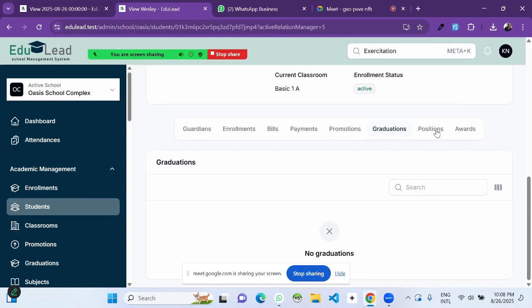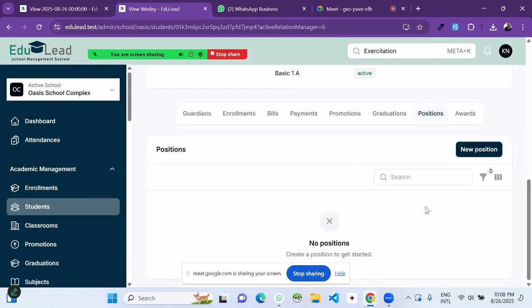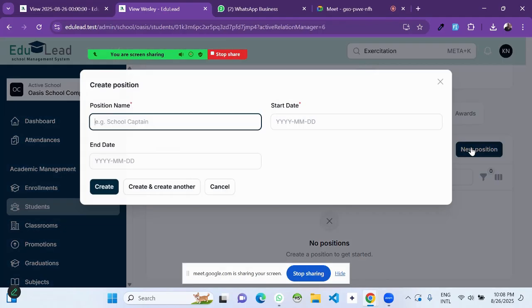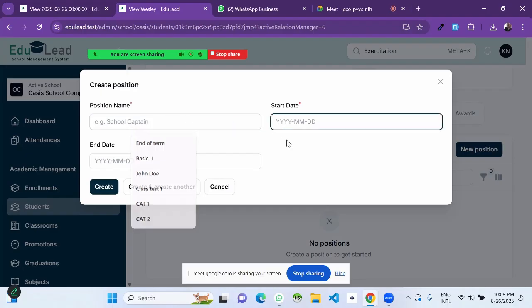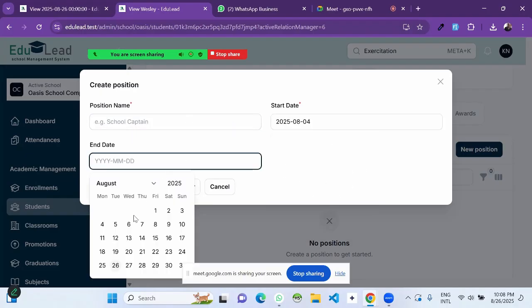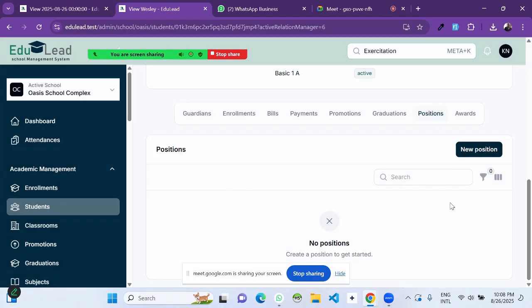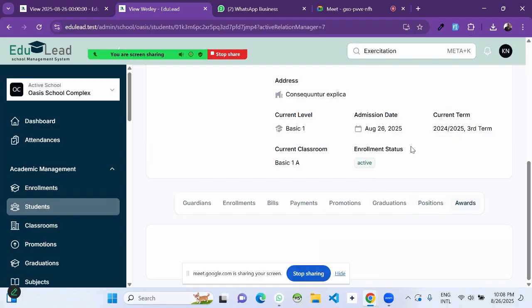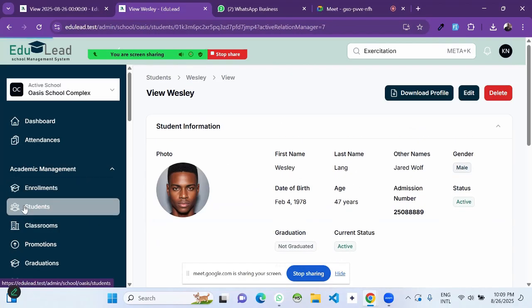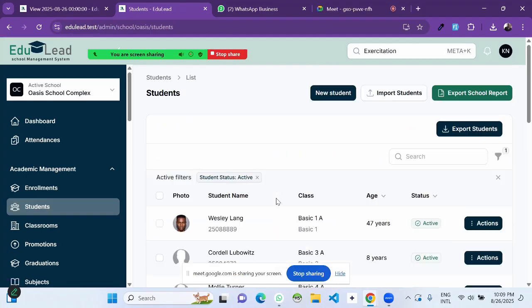And here, if the child has taken some position in class or in the school, it can be recorded here. So you can record all the positions of the child here. Let's say he was a school captain or class prefect, from which date to which date. You can set this. Basically this will help in the future, even in 10 years' time, the data is there. You can just come and look at it. So that is it for adding a student in the system.